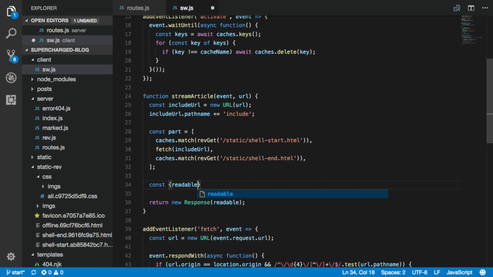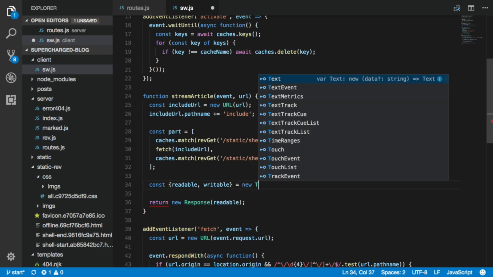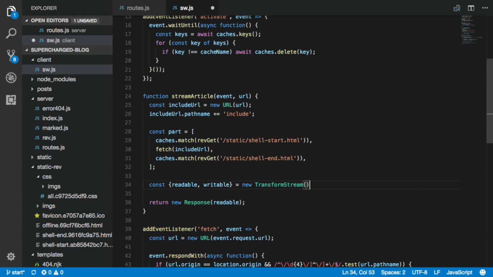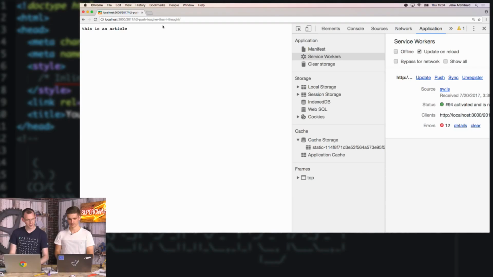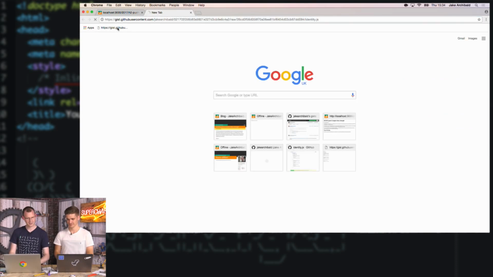So I can do a readable, writable, and that equals new TransformStream. Now, a transform stream is something that's going to take parts, things in, and chuck something else out, so transforming the response in some way. But if you don't provide any of those details, it just takes stuff into the writable and pipes it out of the readable. Bad news is we don't have that on the platform yet. So we're going to have to hack our way around it. And I'm not going to write that now. I have a hack prepared.